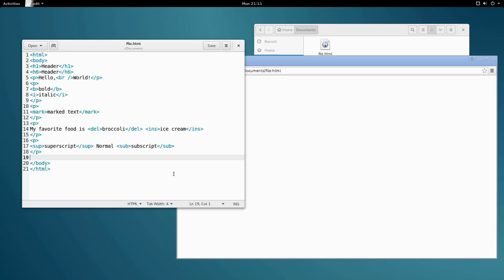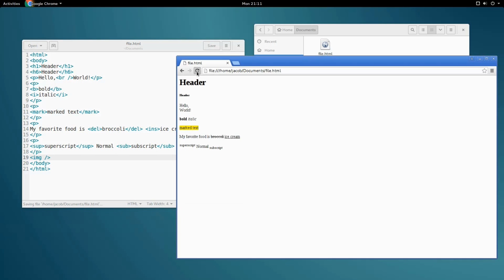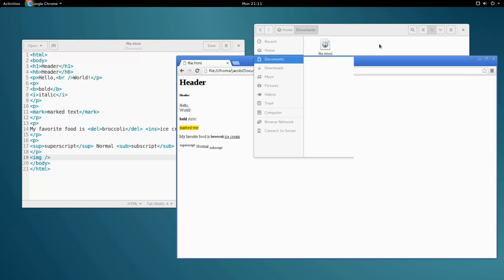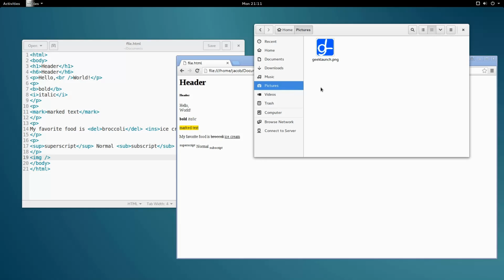So let's start off with images, which use the img tag, which is a self-closing tag. Just putting this tag in our document, however, won't give us much excitement. See? So we use an attribute to tell the computer where to find our image. Okay, I have here a copy of the GeekLaunch icon, but you can use any image you please.